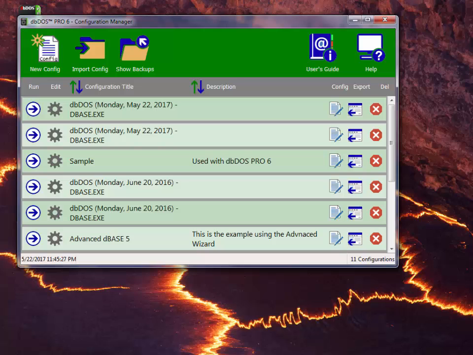Now the thing is that no applications can be made to work on a 64-bit Windows machine if you don't have a configuration. The dbDOS Pro 6 Configuration Manager is that interface. In another video I showed you how to use EasyDOS, which makes a configuration in 3 easy steps, but it doesn't give you a lot of options. It fills in those options for you. So let's take a look at the environment really quickly.